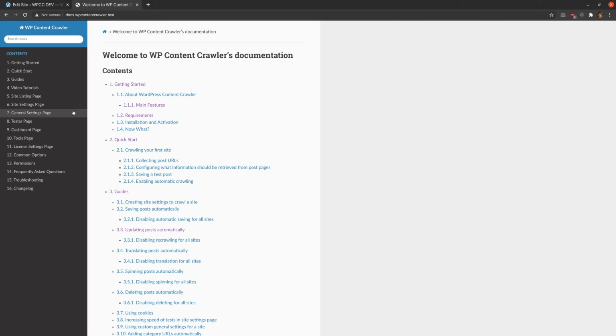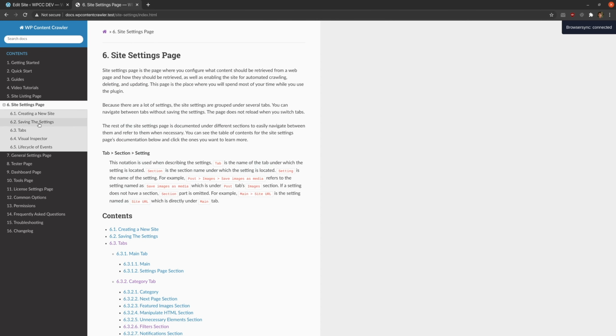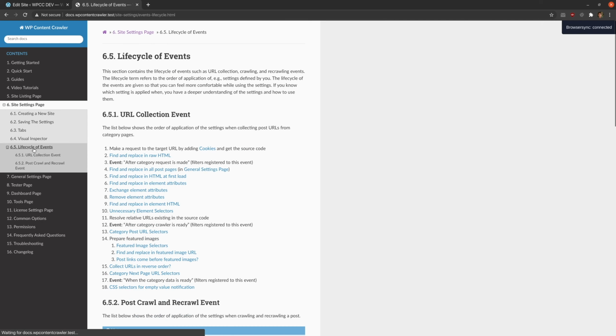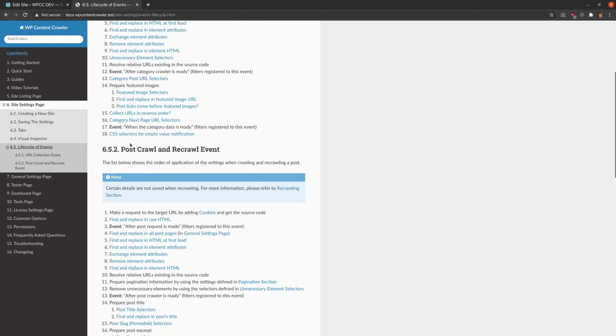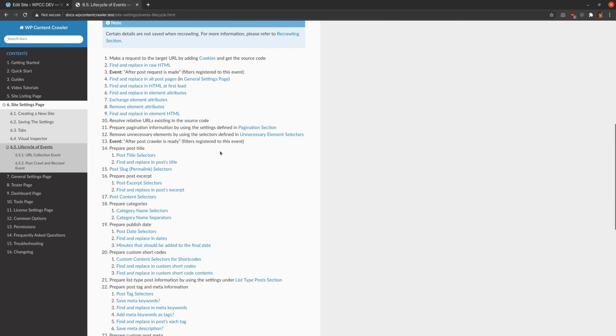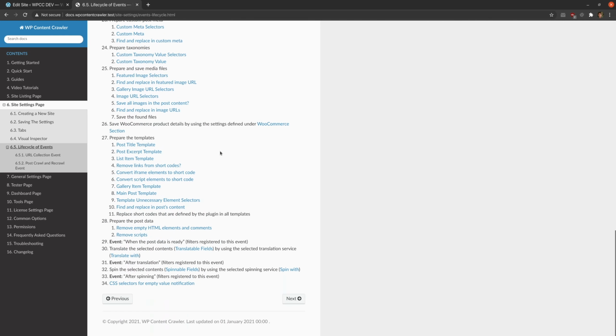In the sidebar, let's select Site Settings page and then Lifecycle of Events page. This page shows in what order each setting is applied and each event is executed. Now, since we are working with Post Data Filter setting, it is related to the crawling of the post. So, let's go to the Post Crawl and Recrawl event section and scroll down until we find the name of the event we specified in the filter.